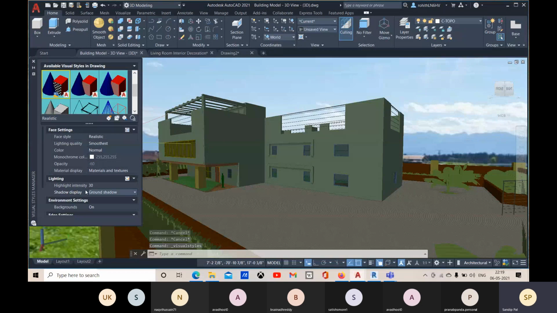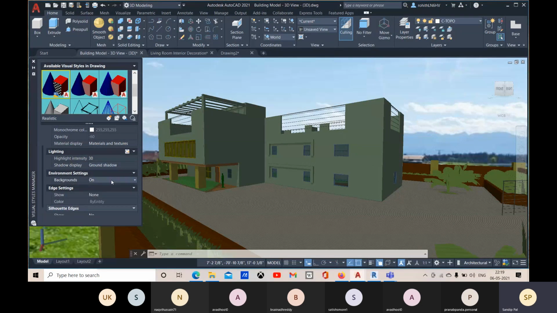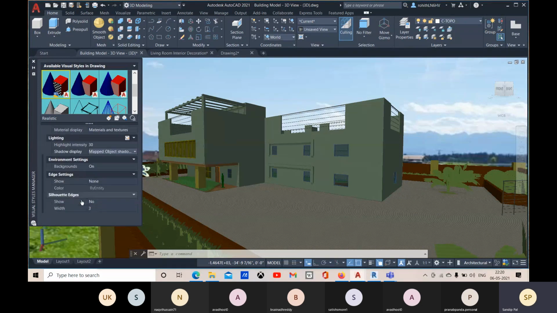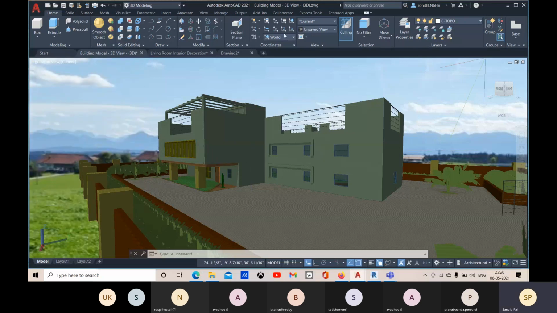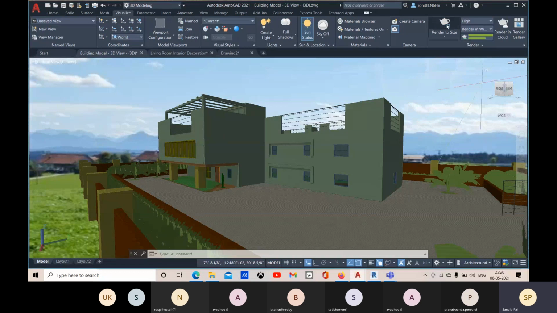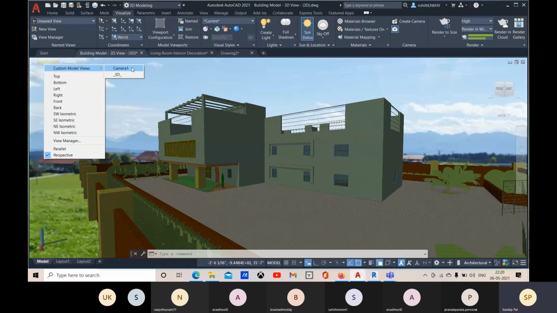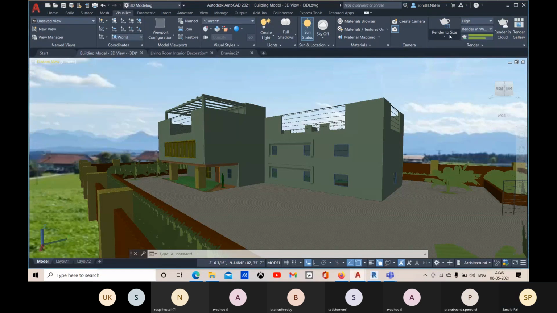So for the realistic, let me just see that this background is on right now. You must make sure this background setting is on. Okay, and the shadow display. Edge, we don't need edge. Okay, so that is done. And now come back to the visualize tab. And now let's go for render. Make sure this one is set to camera one. And let's go for render to size.